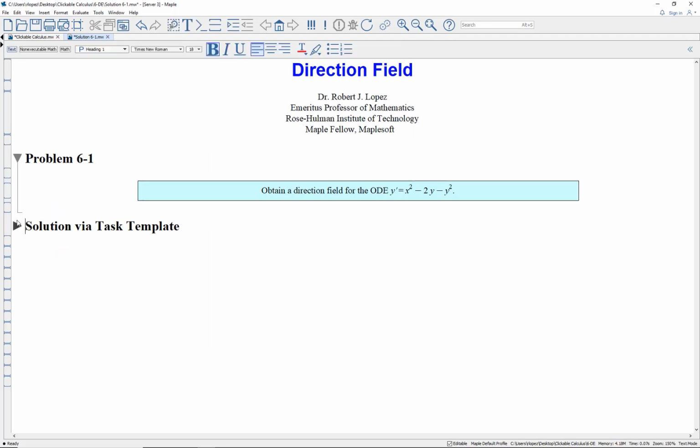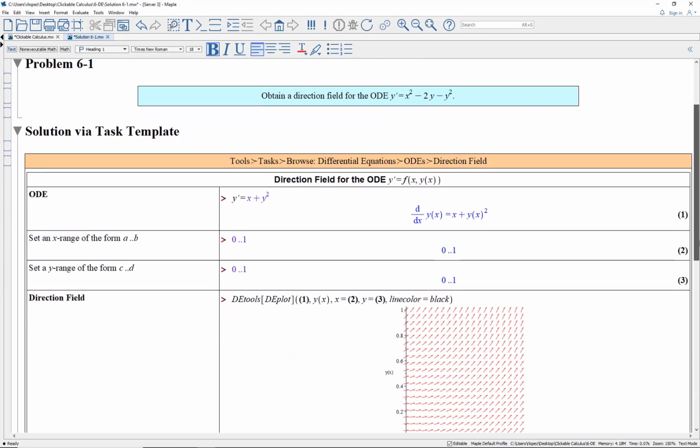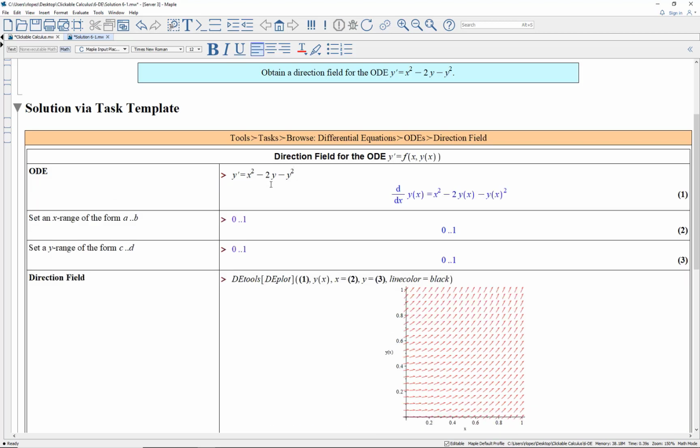I've got the task template already embedded. There's the path that we just followed to get to the task template. Okay, here's a differential equation. We would like to get this. Let's grab this. Do a Control C for a copy. Let's paste that in here and hit the Enter key. Let's keep the ranges 0, 1, 0, 1, and all I do is hit the Enter key.